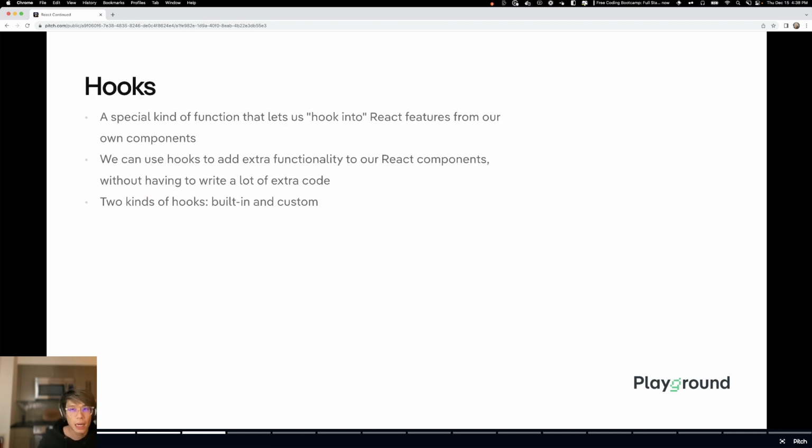Okay, now let's talk about hooks. So hooks are kind of the main takeaway from today, just because there's a lot to say about hooks. I know I kind of glossed over it on Tuesday, and I just wanted to take some time to revisit hooks and really get everyone on the same page.